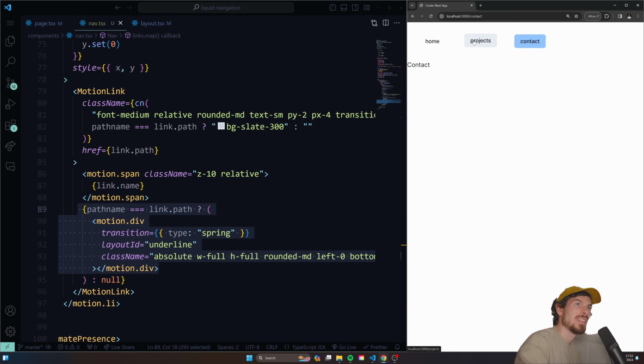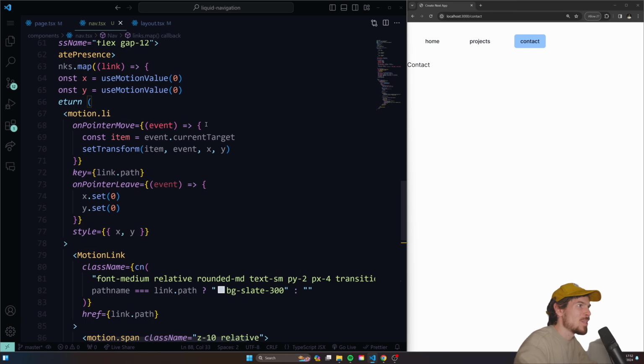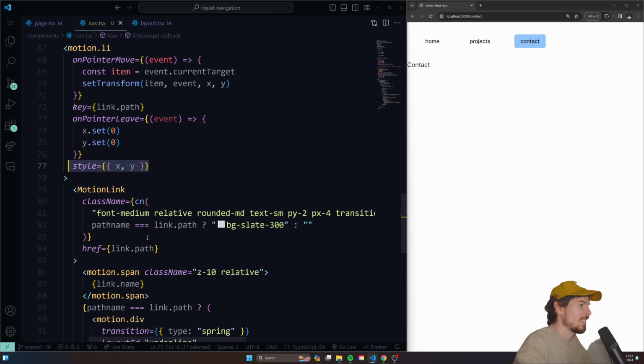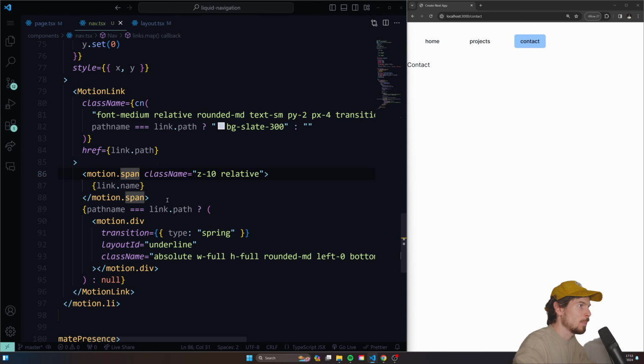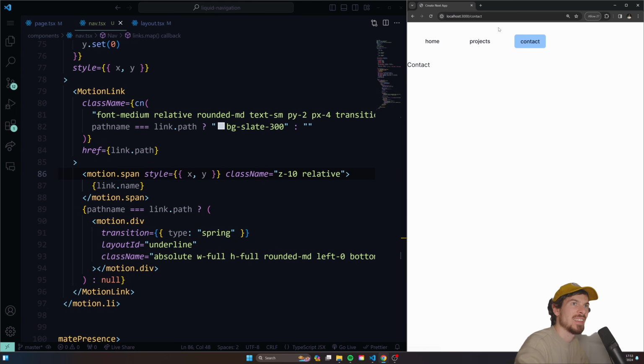That's super cool. Now to actually give it a more 3D effect, I feel like the text should also move as well. So here's a cool little trick. We can copy over the style X and Y and apply it to the span as well. So let's do that and hit save. And look at that, now the text also moves with you.